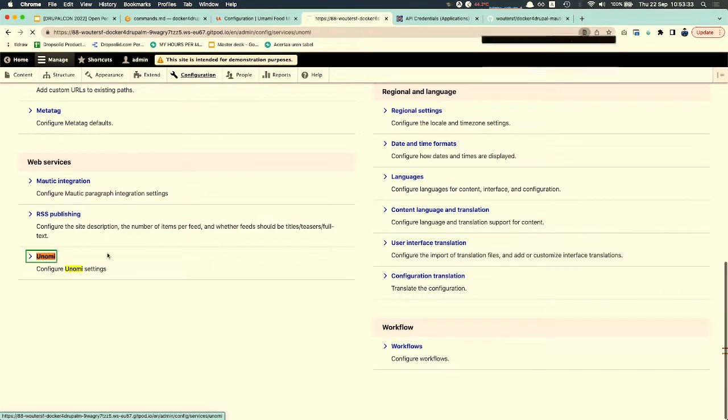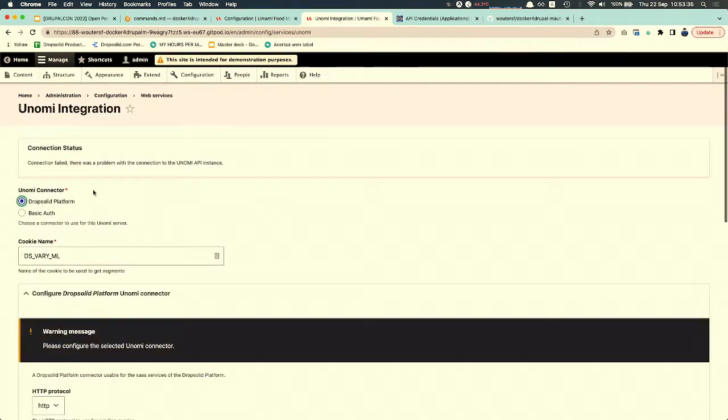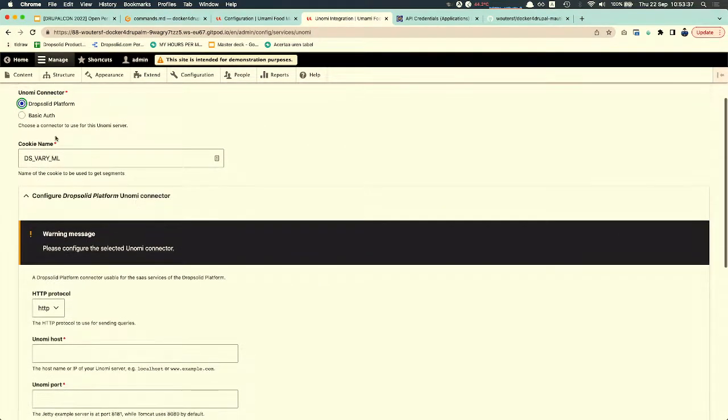There we go. Unomi. We're going to use the Drupal platform connector. The cookie name here, this is the... Yes? What is Unomi? I don't know that name yet. Apache Unomi is the tool that we use under the hood to do the... That's actually the customer data platform. So it is a CDP tool.